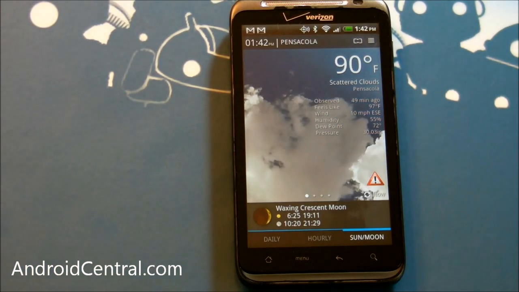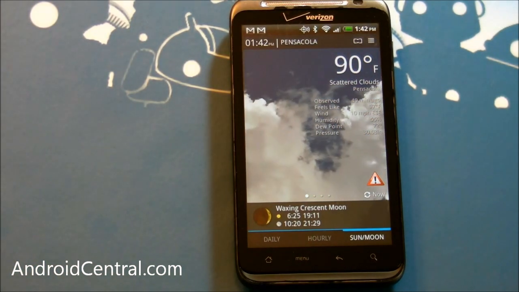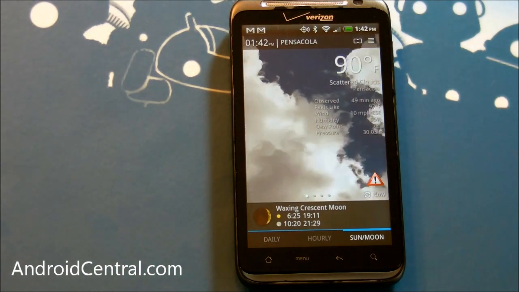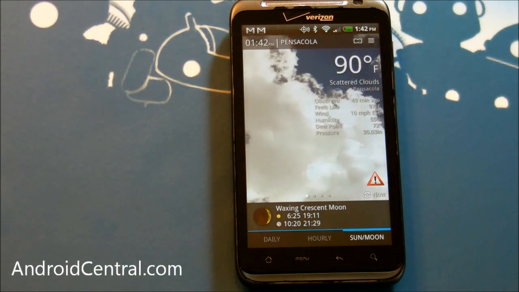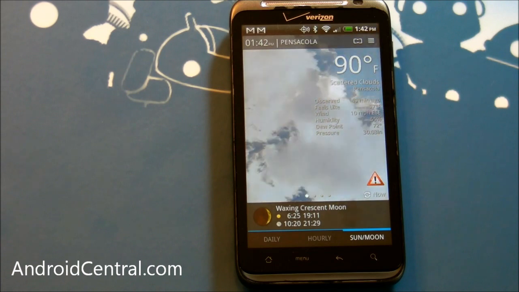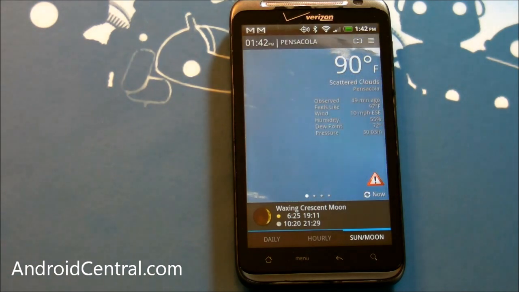Really, really nice weather app. It's $3 in the Android market right now. I've seen them discounted for a day to a buck, but if you really love weather apps, you really can't go wrong with BeWeather. So there you go, quick look, we'll see you later.